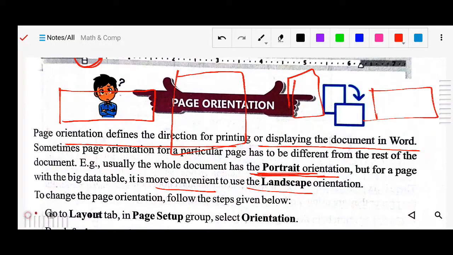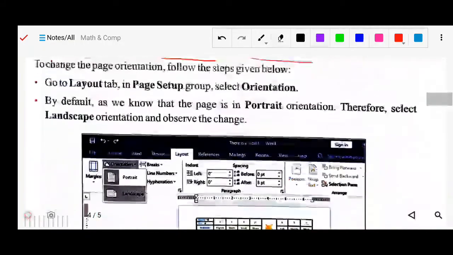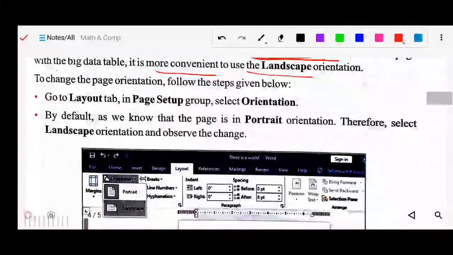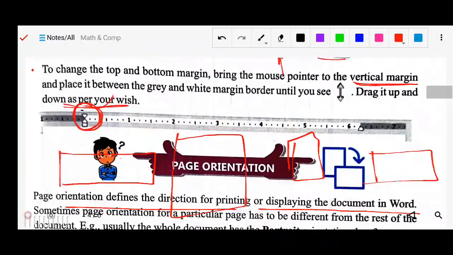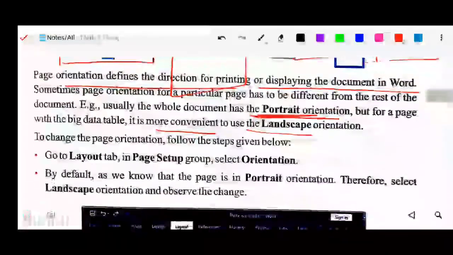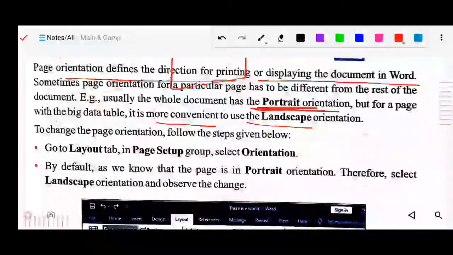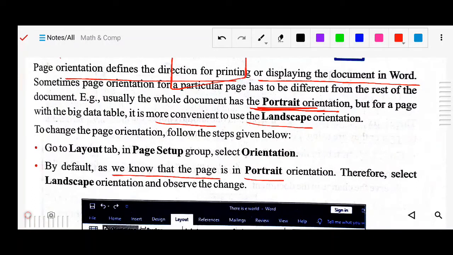By default the page is in the portrait orientation. This is also very important, you have to know. By default you will get your page in the portrait mode. Got it? By default it will be in the portrait mode. Therefore, select the landscape orientation to observe the changes.